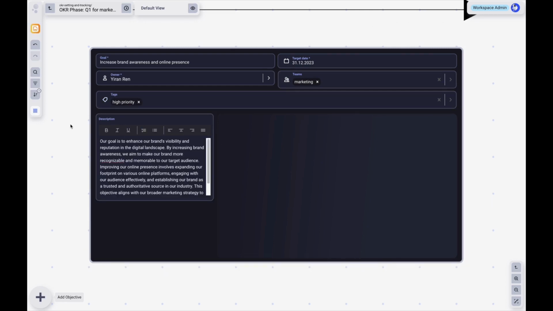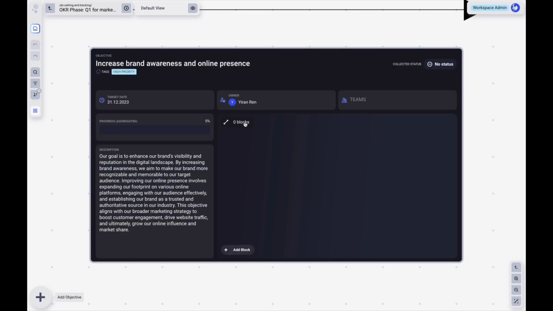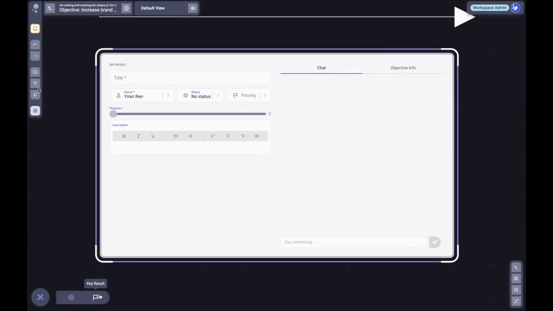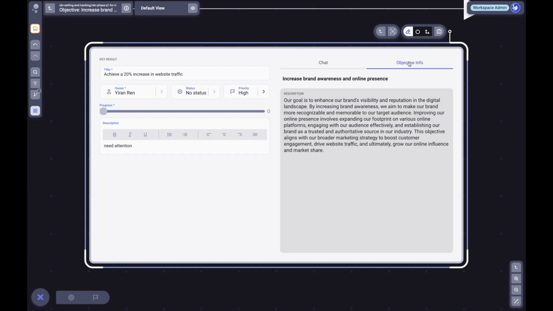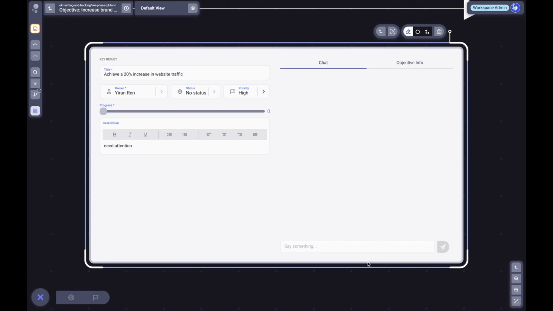After completing your objective, you can now set up your first key result. At key result level, you can also view the information of the related objective. Already in the planning stage, you can ask your team for comments and suggestions.